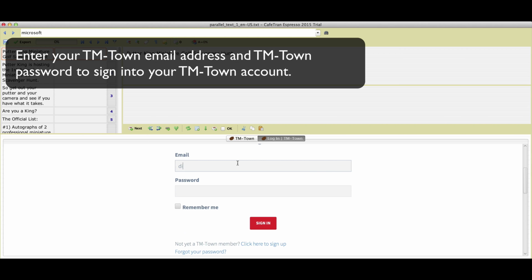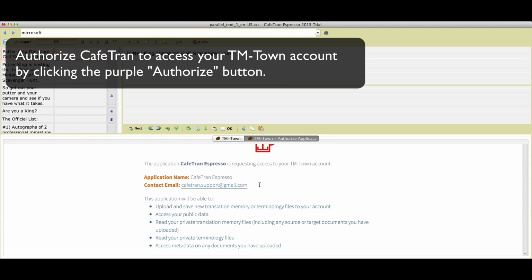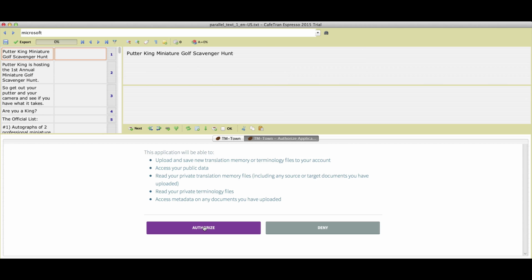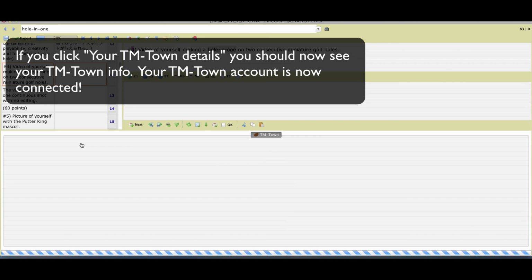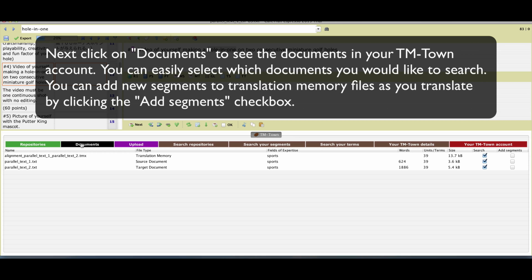Sign into your TMTown account by entering your email address and password. This will allow you to authorize CafeTran to access your TMTown account. If you click Your TMTown Details, you should now see your TMTown account info. Next, click on Documents to see the documents in your TMTown account.